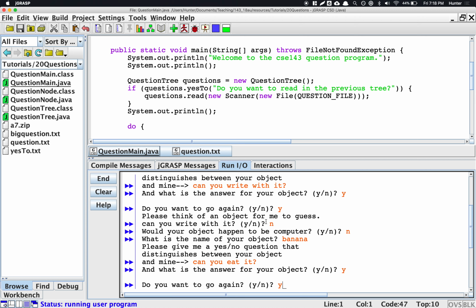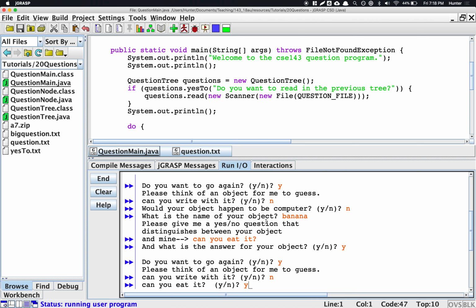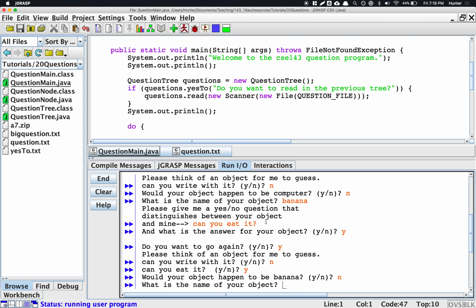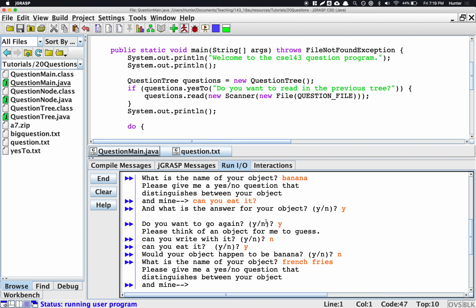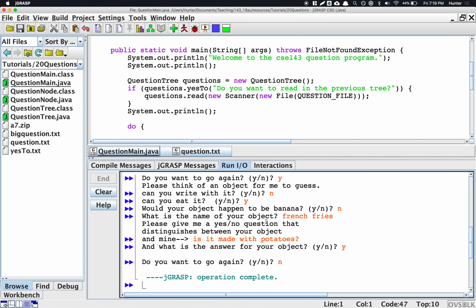Okay, now let's play one more time. Let's think of French fries. Can you write with it? Probably not. Can you eat it? Yes. Does your object happen to be a banana? No. What is the name of your object? French fries. And a question to distinguish between banana and French fries is, is it made with potatoes? And the answer is yes. And then we can stop the game now.